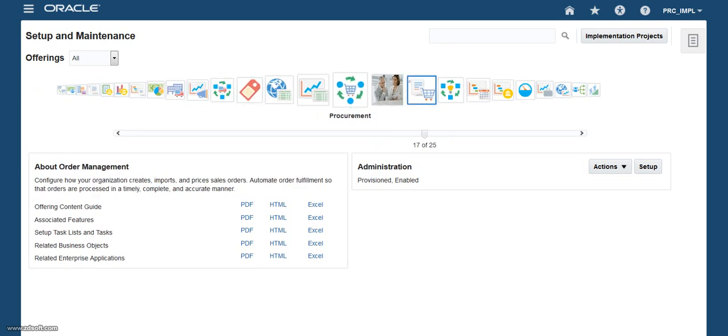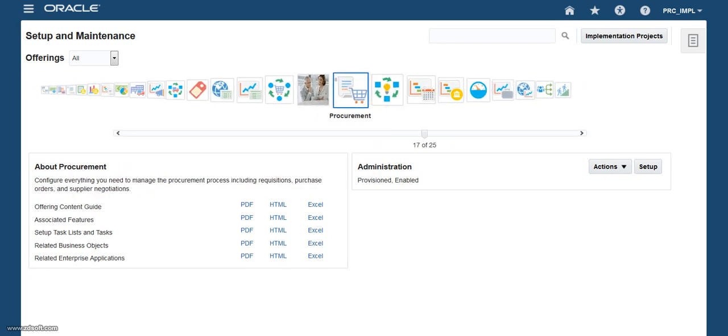Somewhere PO is there. Yeah, you will find only this offering. See, that's only, first of all, if you want to see this offering also, you have to enable procurement. If you go to a fresh environment, you didn't find anything. It's completely blank. You have to create one project and you have to enable what are the offerings you are going to use, right?